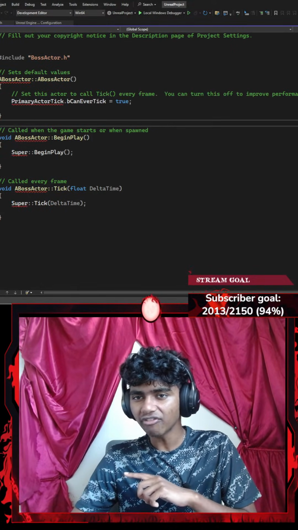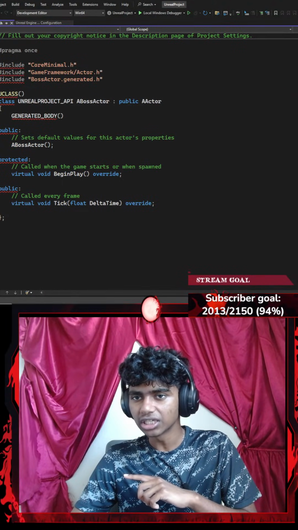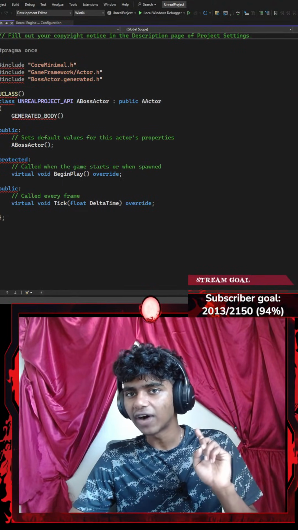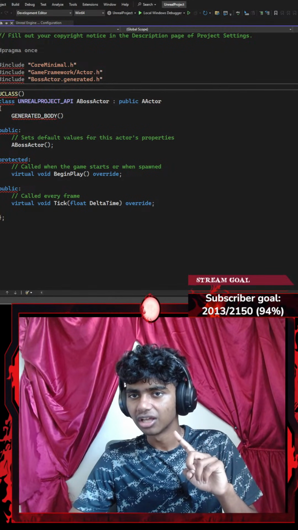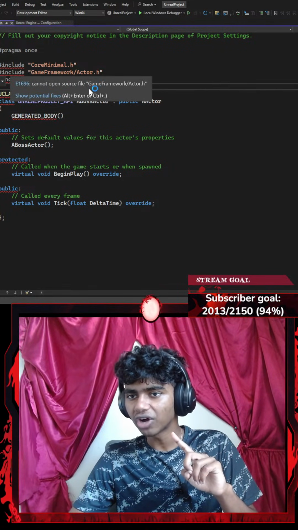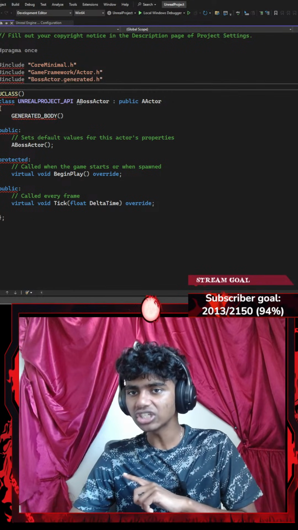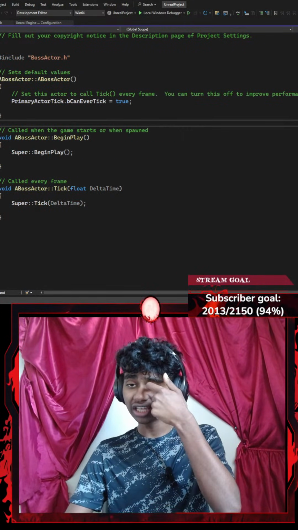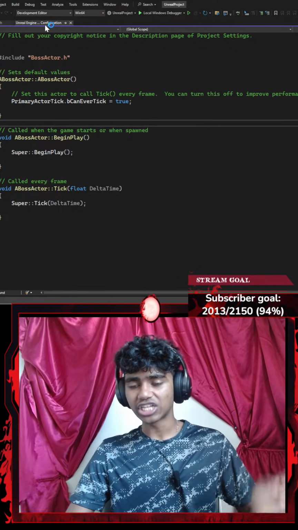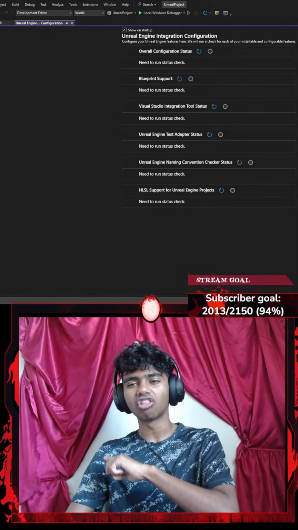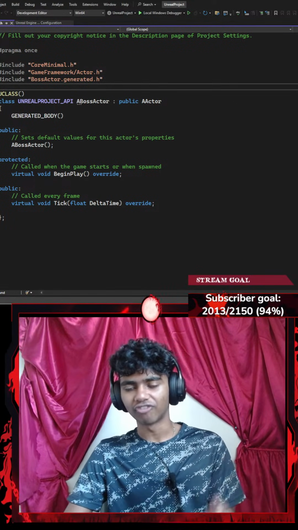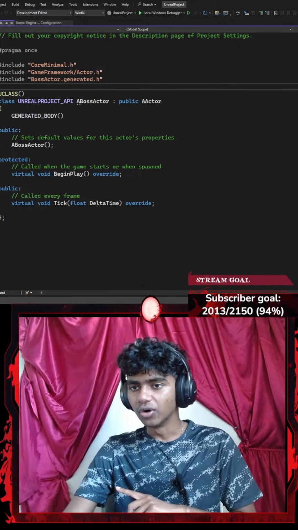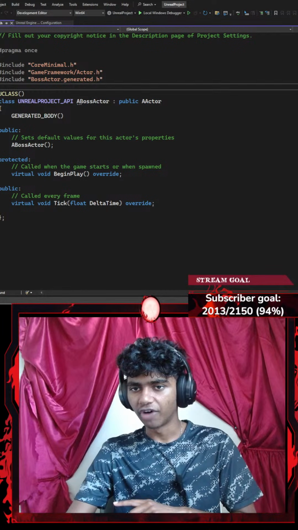Although I get red underlines here. Could it be because, okay, why do I have red underlines here? Let's see, cannot open source file GameFramework/Actor.h. Why can't I open, oh wait, never mind. Guys, does it just do that to you as well? Because last stream also it was showing me red underlines for a long time, and by the end of the stream the red underlines were just gone. Okay, that said, this is pretty much it.